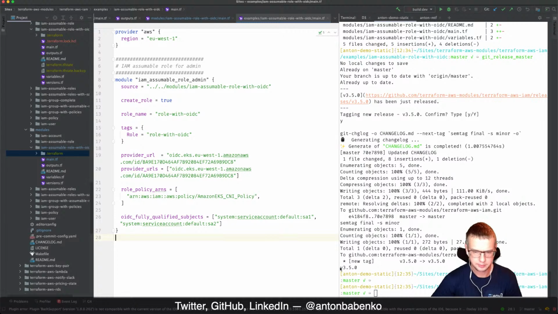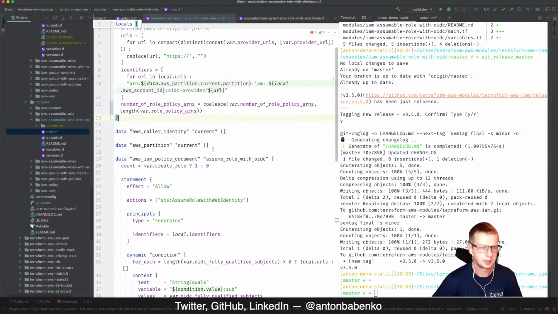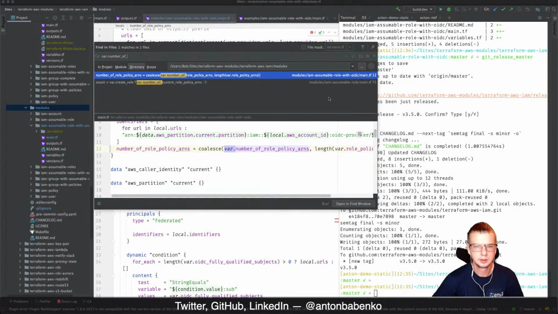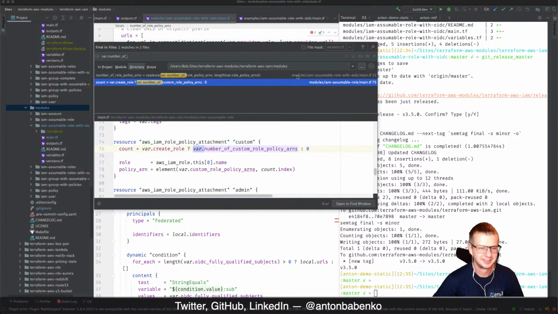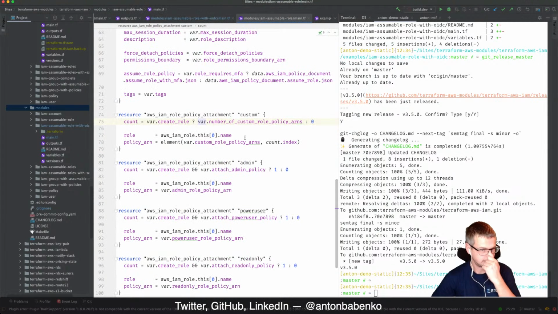Well, now this version has the solution. So now let's look into how this can be done. Let's say I search for number of in other modules, and I want to fix it everywhere. Okay, that's it. Problem fixed. So it's only in one place? Ah, no, right. It's actually in two places. The first one is where I fixed it, and the second one is number of custom role policy ARNs.